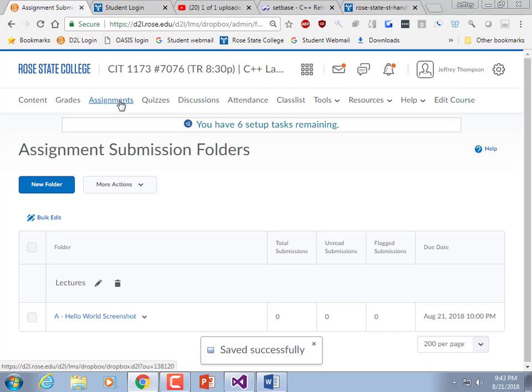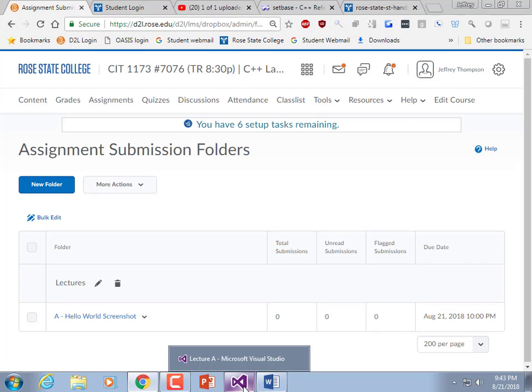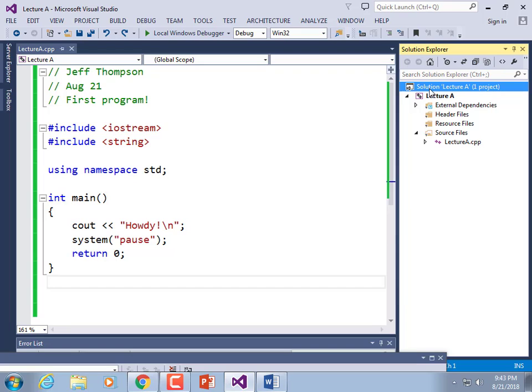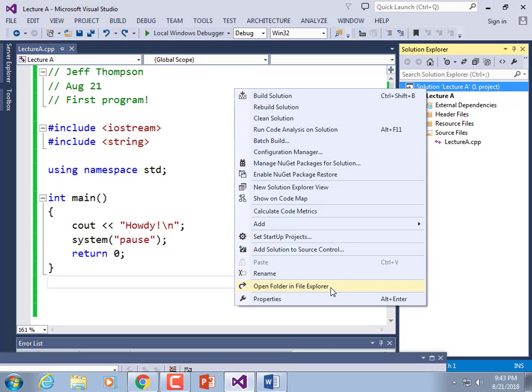Click on the assignments link at D2L. You'll see our new folder called Hello World Screenshot. And you'll want to submit your document there. I'd also kind of like to see the CPP file. My voice is going. How can you find the CPP file? Well, if you remember where you say where your projects are created, that's great. If not, in Visual Studio, in the Solution Explorer, you right-click on the top line and do Open Folder in File Explorer, and you'll see your CPP file. Well, you'll see the folders.